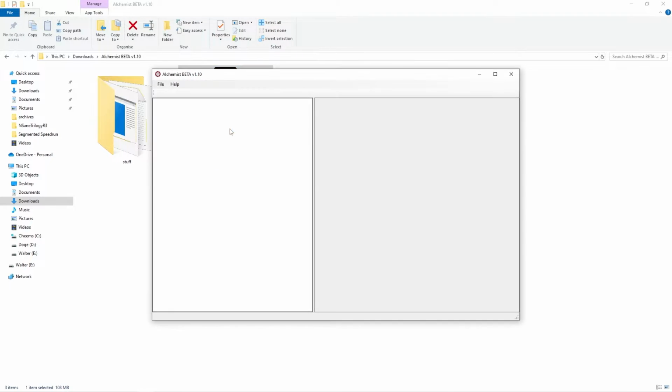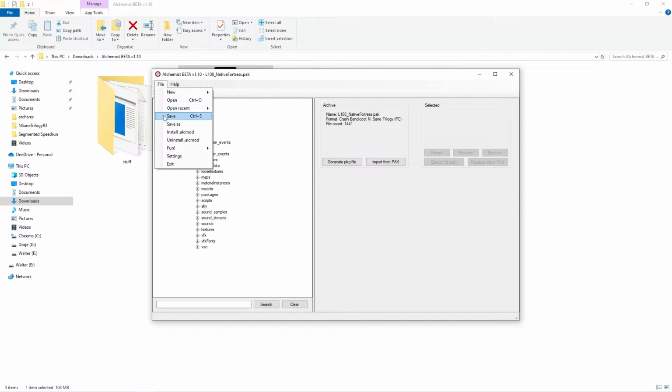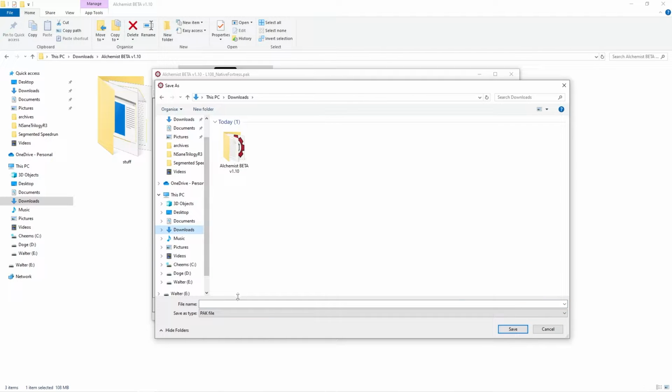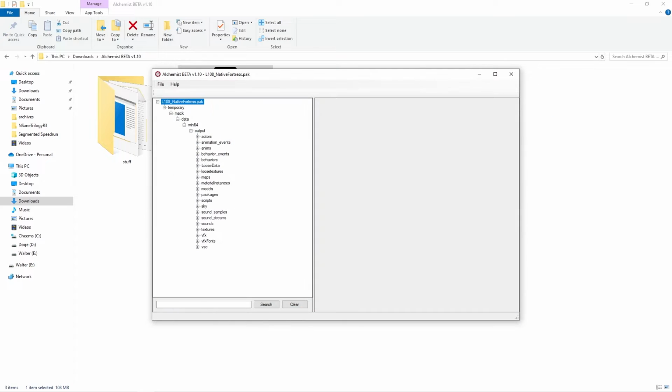If you're interested in sharing this manipulated camera with other people, relaunch Alchemist, go to File, Open Recent, and open the one you just manipulated. Then go back to File and Save As. Just call it Update, put it somewhere out of the way, then send it to your friends. They should be able to download it and put it in their Archives folder.